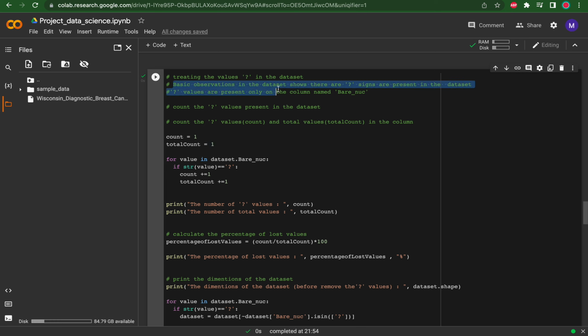So we're going to check whether any question mark signs are present in the database or not. We're going to use the for method to determine whether any rows have a question mark sign in the database. For that, we write this method over here. After that, we're going to print the number of question mark values, if any. So we write this for both count and total count.